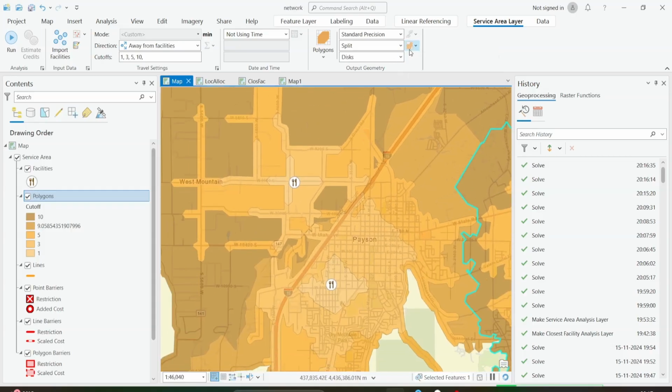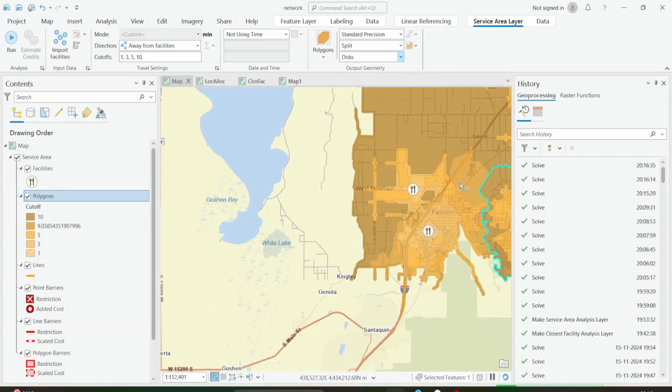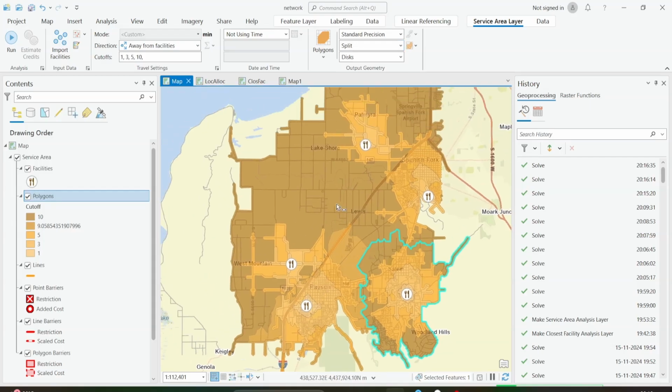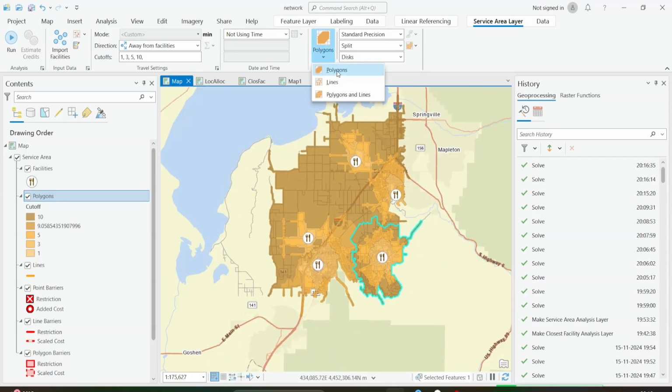Okay. And the disjoint option, if you want the polygons of your single facility to be overlapping or disjoint, you can use the rings. And then this one, overlap, dissolve, and split, is for different facilities, how the polygons of different facilities work together. Okay. And for the output, if you want only polygons, you can set polygons. If you want only lines, you can set lines. If you want both polygons and lines, then you can set this option.